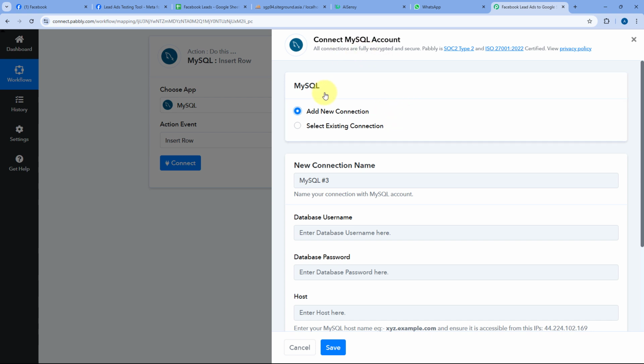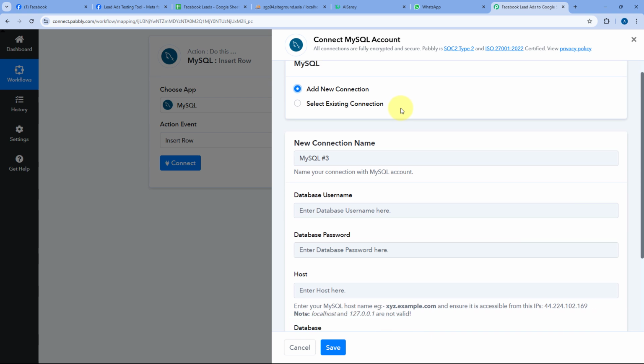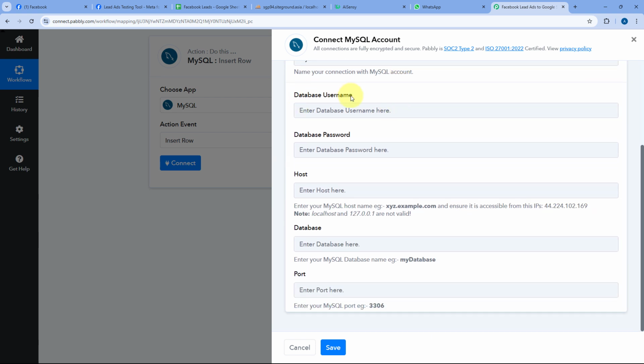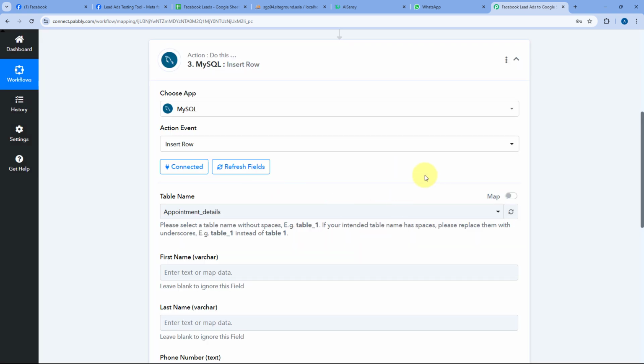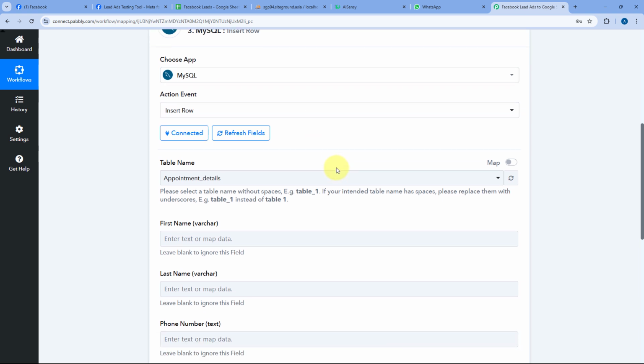Now here we have to connect our MySQL account with Pabbly Connect. And to make this connection, we have to enter the database username, database password, host, database, and port. We have to enter all of these details of our MySQL account. And after entering all of these details, we just have to click on Save. And I'm assuming that you must be having all of these details of your MySQL account. So you just have to enter all of these details over here and click on Save. And after entering all the details and clicking on Save, you can see our MySQL account will get connected with Pabbly Connect. After making the connection, the next thing it asks us is the table name.